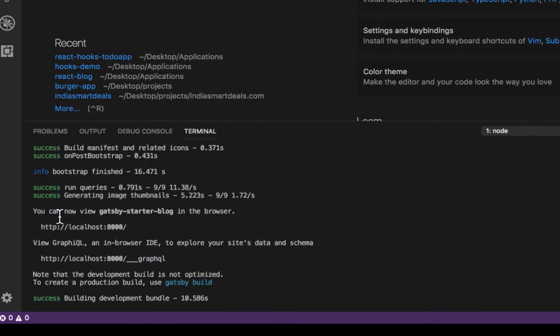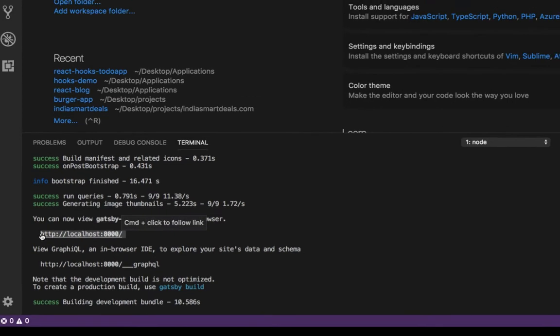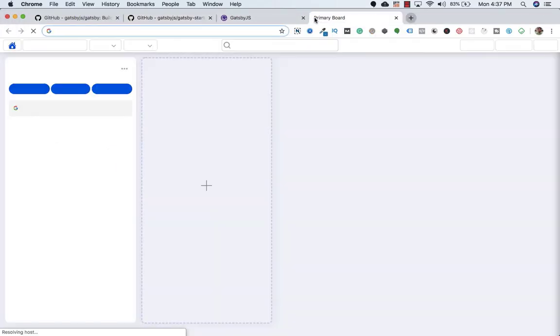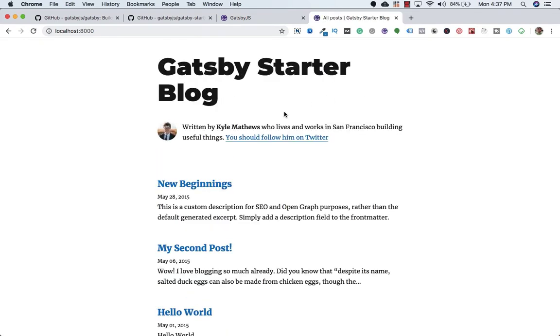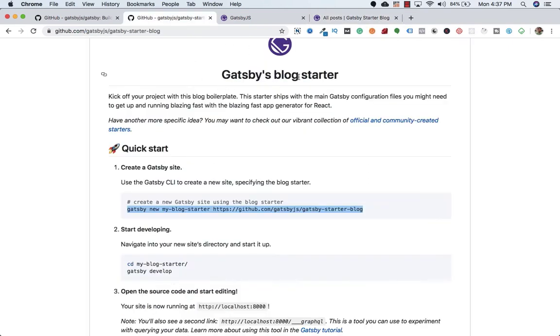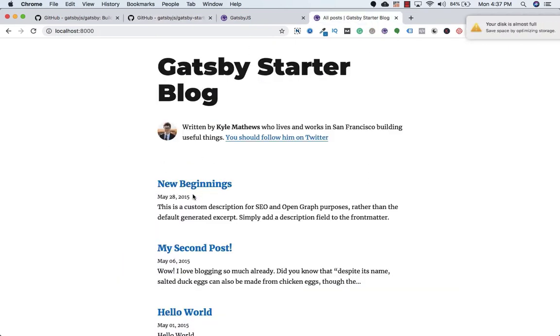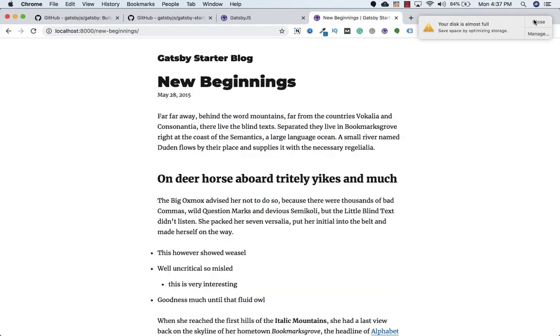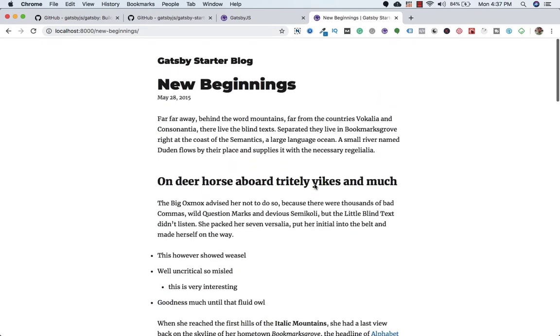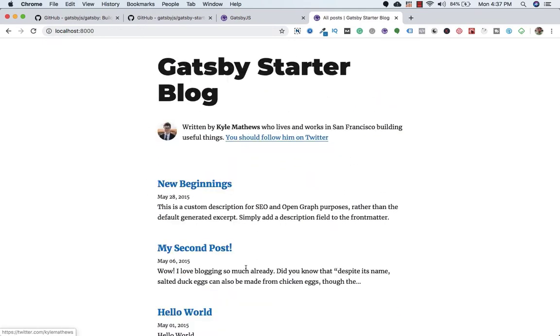So now, you can now view gatsby starter blog in the browser by using this URL. So I just copy this and I'll go to the browser and I'll paste the URL here. Okay, so this is the starter blog which we got from the Gatsby starter blog. Okay, so if I go to new beginnings, so this is the blog which is pre-made. We can modify this, or we can add new blogs also.